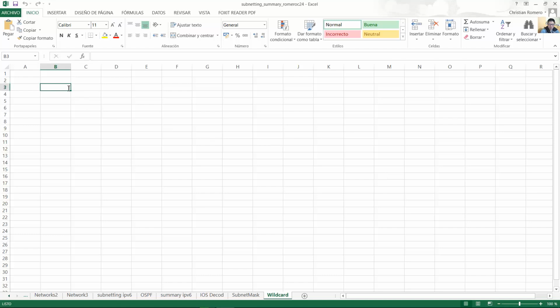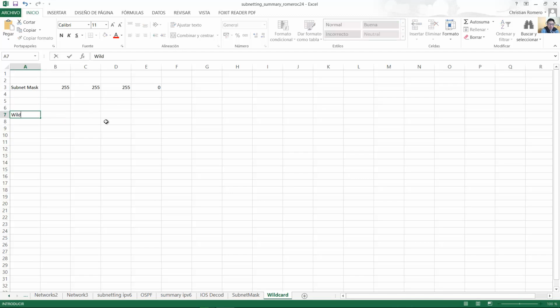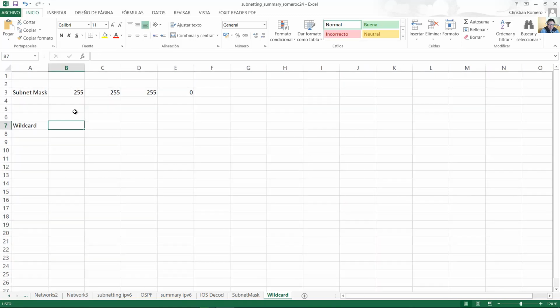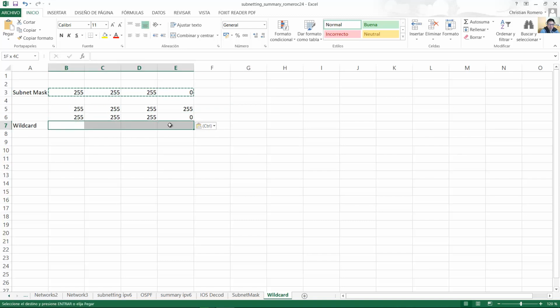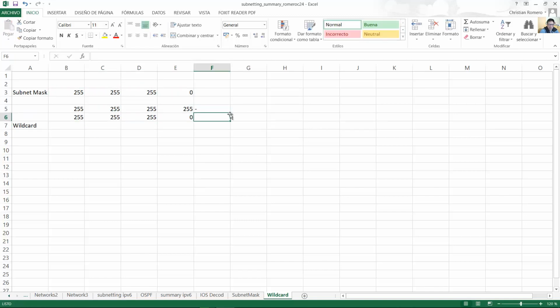Okay, for example, you have the following subnet mask: 255.255.255.0. Okay, this is the mask, the subnet mask. You want to allow the wildcard. Okay, do the following: 255.255.255.255, and copy this down here. Okay, minus, and the result will appear here.